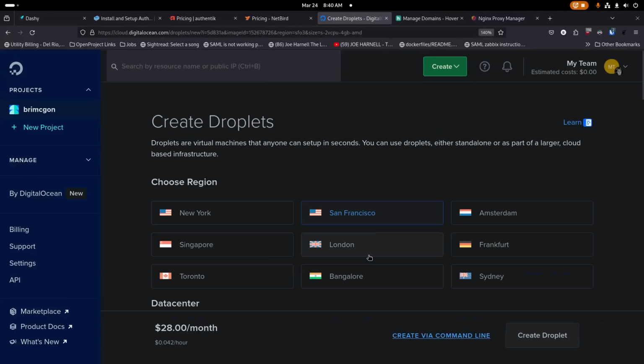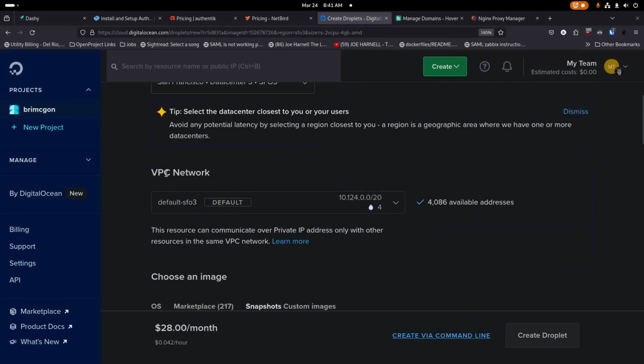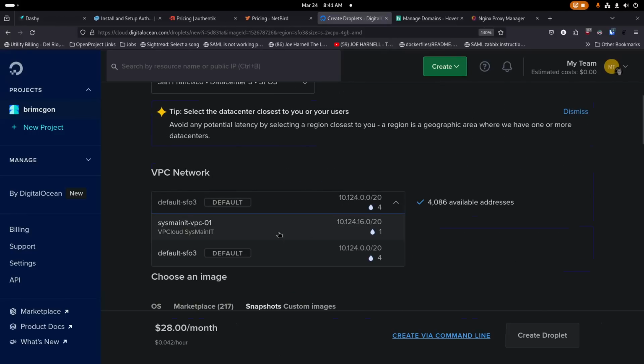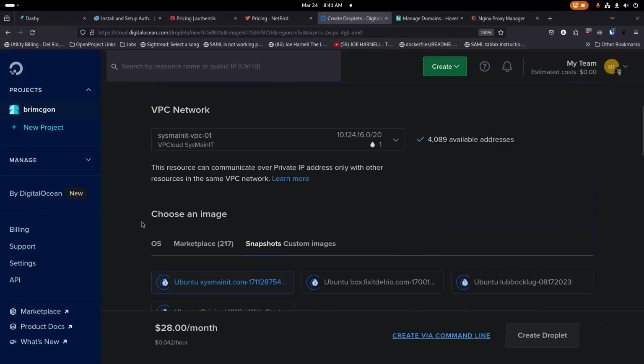So it's going to bring me to this screen that says, okay, what do you want to do? Well, I want to put it back in San Francisco. I want to make sure it's in San Francisco 3, which is what we've got. And then down here it says your VPC network. What should I put it on? Well, I don't want to use the default. I want to use the one I just created, which is this one. So I'm going to tell it to use that one.